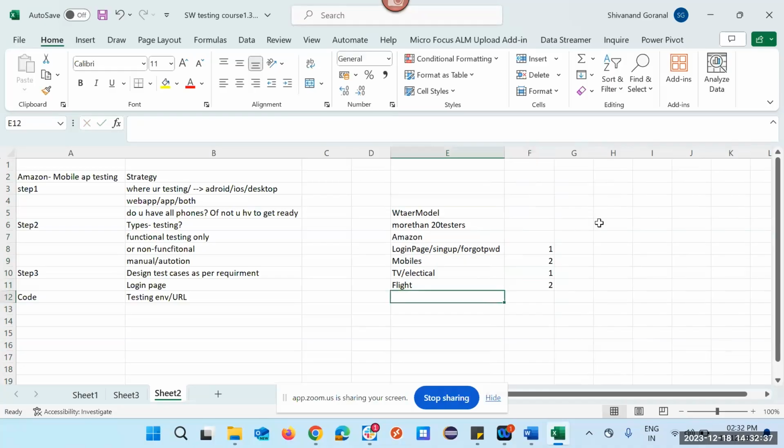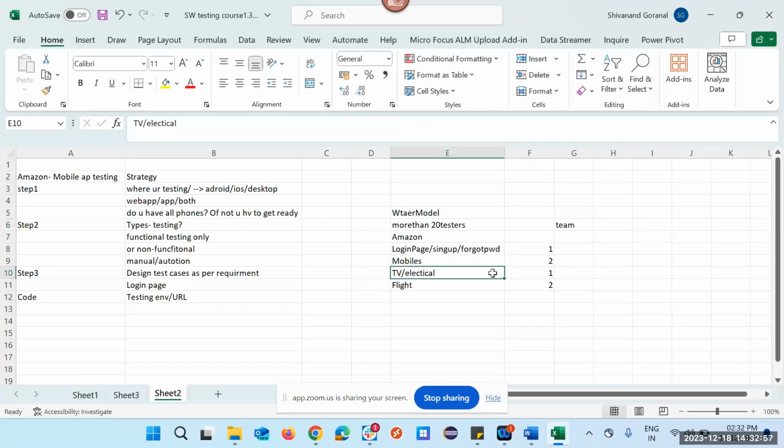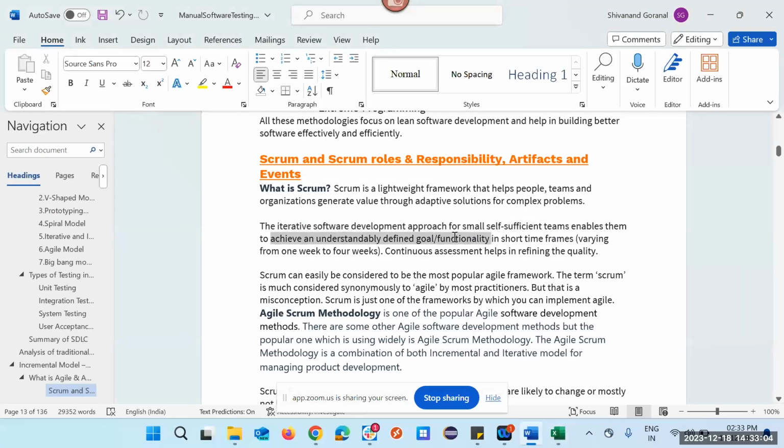But in Agile it is not like that. The team size will be between 5 to 9 members only. I think 7 to 9 only. Within those seven, developers will be there and testers will understand that part, so don't get confused here. That is what a self-sufficient team means: it can understand and define the goal and the functionality in a short time frame, as I told you.